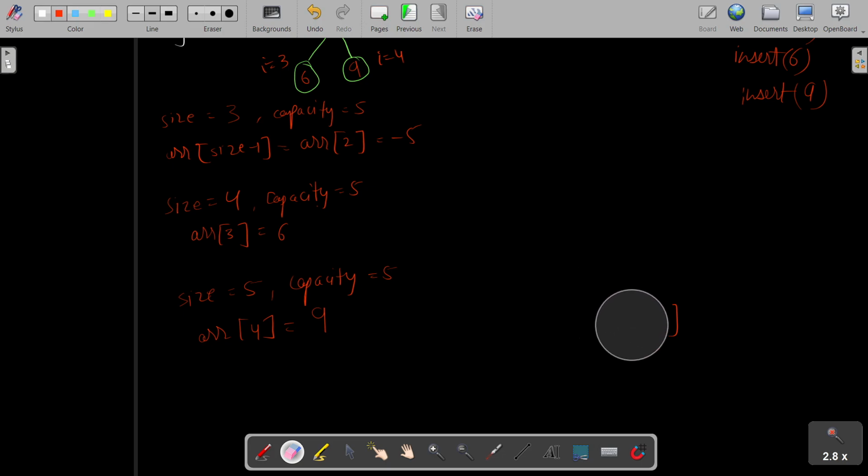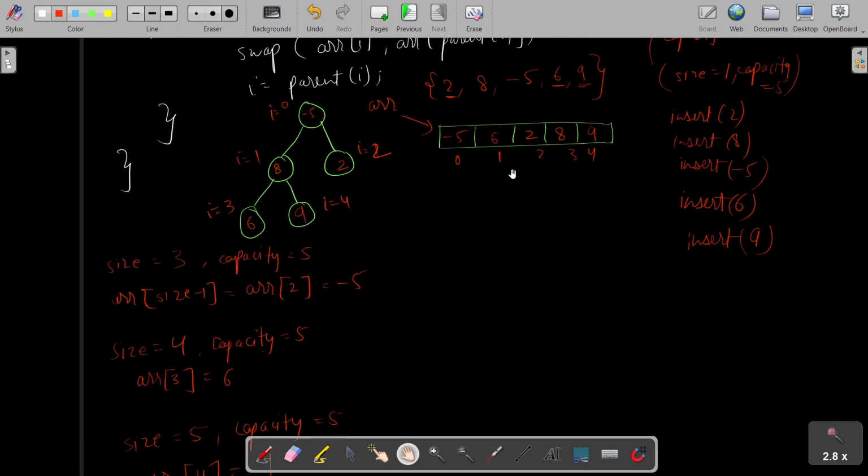and we get this as the final order of the min heap. Okay, so this is the final order, and this is how the elements are stored in the min heap. Okay, so minus 5, 8, 2, 6, 9. Okay, let's just try to print the order and let's see whether we get the correct order or not. Okay, so the correct order is minus 5, 6, 2, 8 and 9.